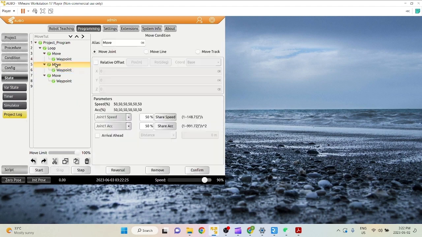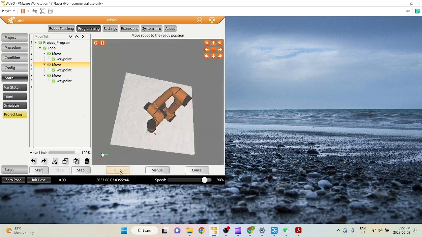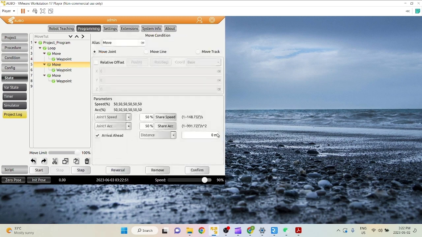Now, let's add an arrival ahead distance to the middle point of 0.15, meaning that the robot will stop 0.15 meters before actually reaching this waypoint and directly travel to the third waypoint. Make sure you save the arrival ahead after you make the changes.